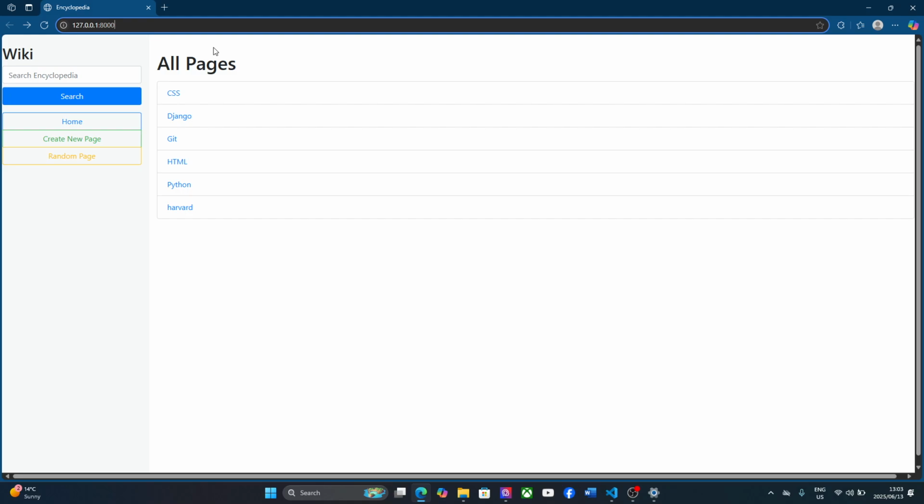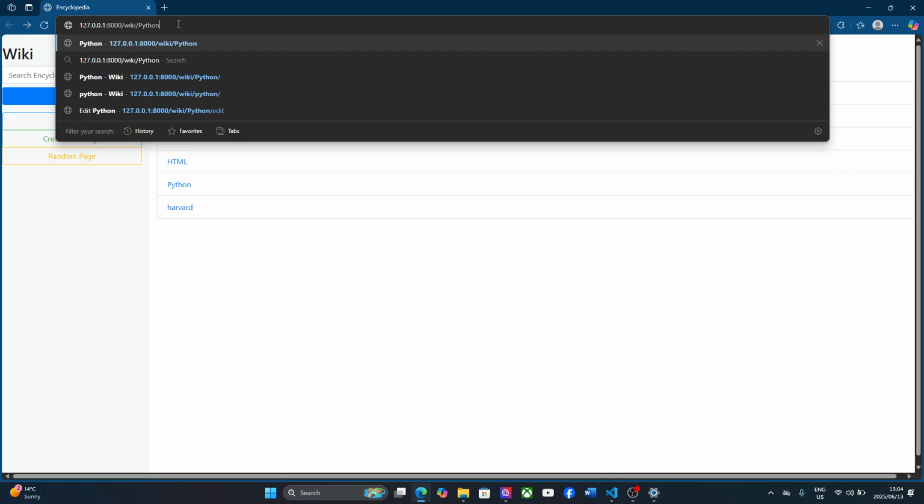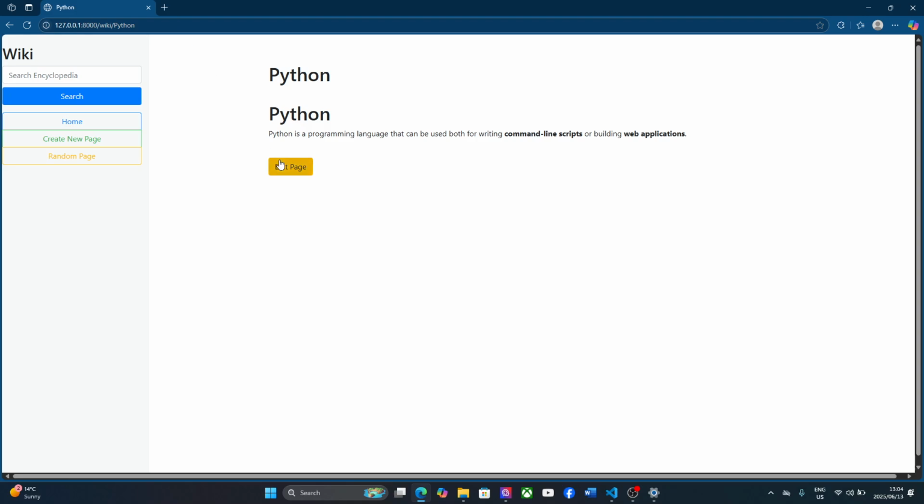So in the beginning here, I'll start with an entry page. If we search Wiki Python, as you can see here, and then I press enter, we are directed straight to it. It displays the content for the Python entry converted from Markdown to HTML. As you can see, the title is shown at the top and the content is formatted correctly.